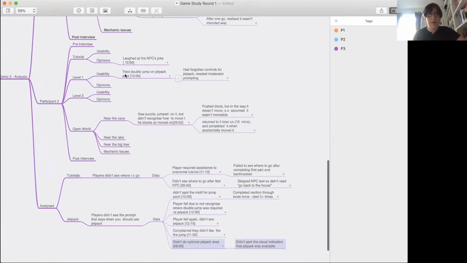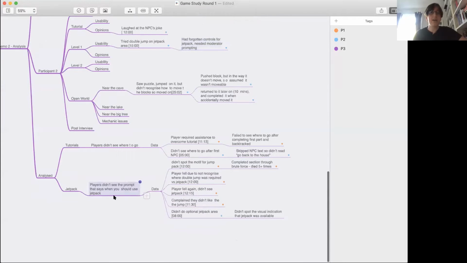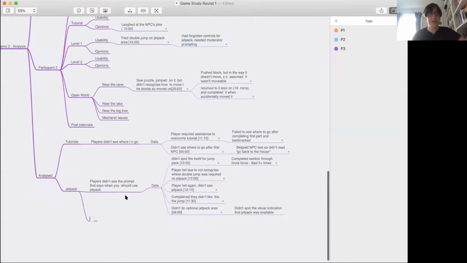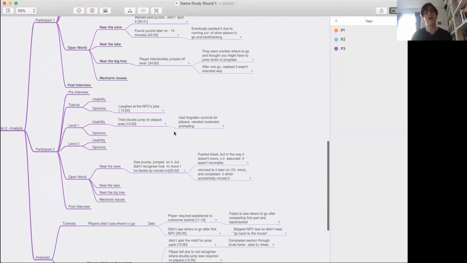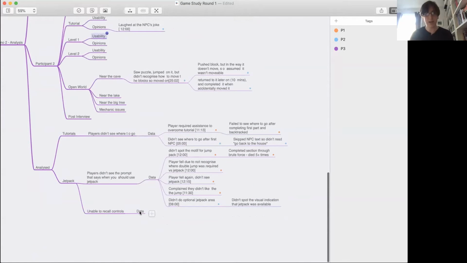And later on, they have a different issue on level 1, where they try to double jump in the jetpack area, but this time it's because they've forgotten the controls and they need prompting. So that isn't that they didn't see the cue that they should use the jetpack, but there's a separate jetpack issue there. So under that jetpack section, we know there's another issue, such as unable to recall controls. Worded particularly poorly, that blames the player, but later on we'll reword it so it describes correctly what it is about the game that's wrong there, and we'll stick that in.